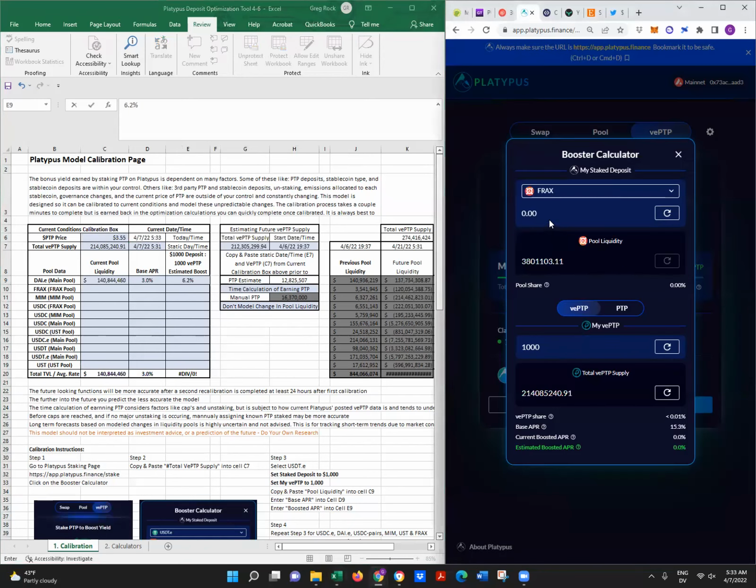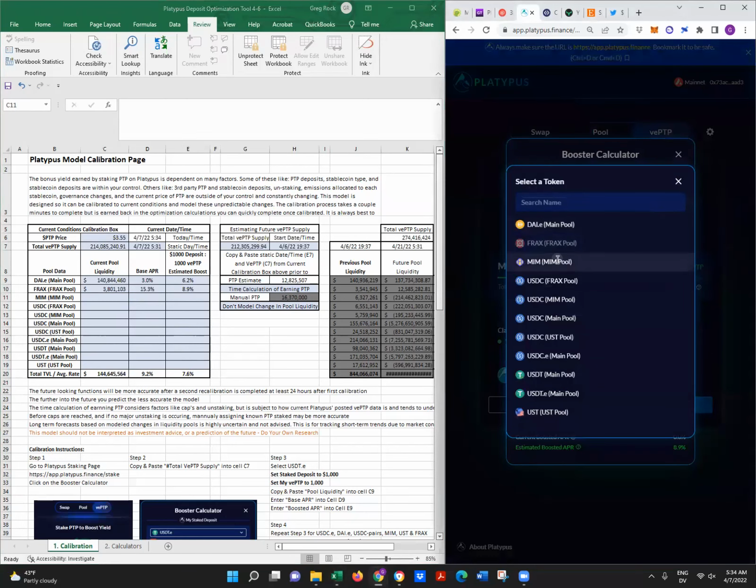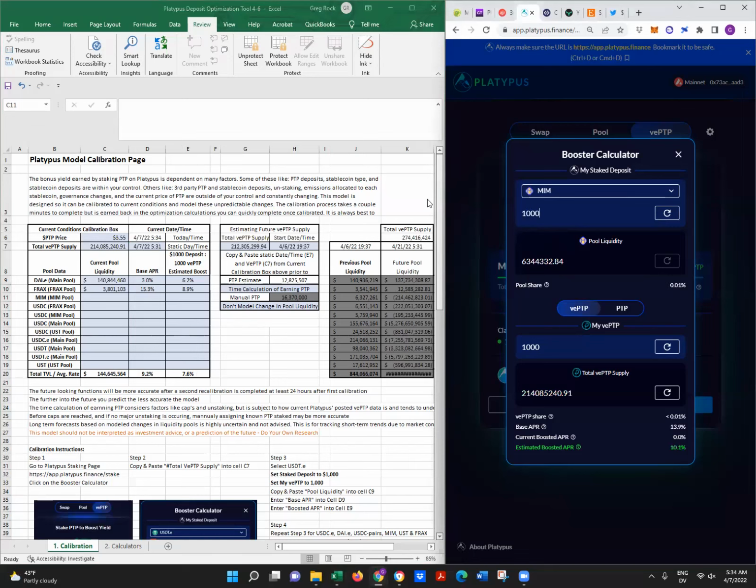We're then going to move on to the next pool. You'll notice that the 1,000 stayed at the VPTP, but it didn't stay for the deposit amount. So you're going to need to change that each time that you change the pool. You're going to copy the pool liquidity information, paste it over here, then look at the base APR, which is 15.3, and the boost APR is 8.9%. Then we're going to move on to the next pool. Again, we need to reset the 1,000, and we can copy, paste, type in the base APR, type in the boost APR.